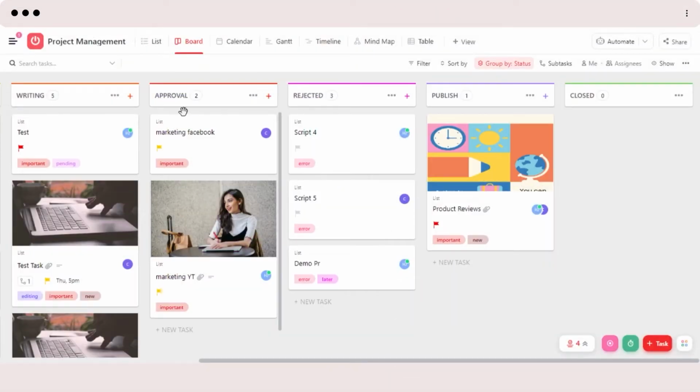So once you sign into ClickUp, we know we can create a task. But we can also communicate with our team and let them know all the updates and what they have to do next. So let's open this task.